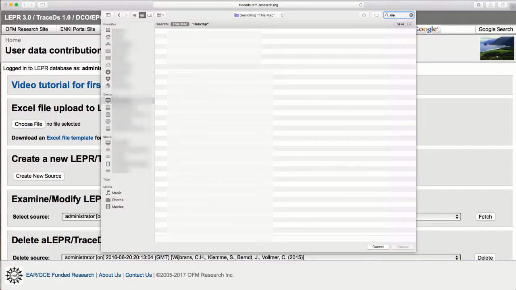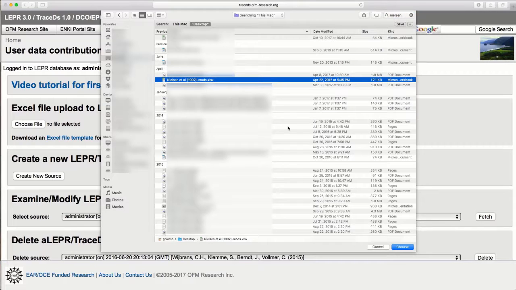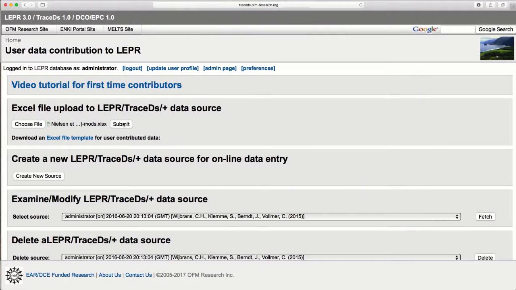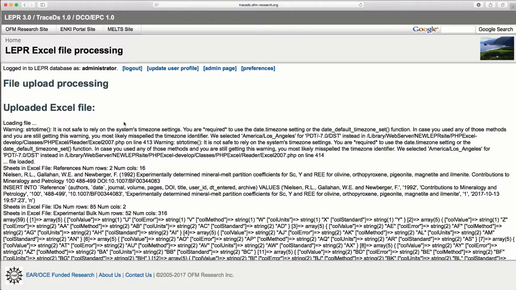I'm going to search for one here, which is a data file by Roger Nielsen. And here it is, Nielsen et al. 1992 mods.xlsx. This is an Excel template. I'm going to choose that and press the submit button. When you press the submit button, the Excel file is uploaded and processed.